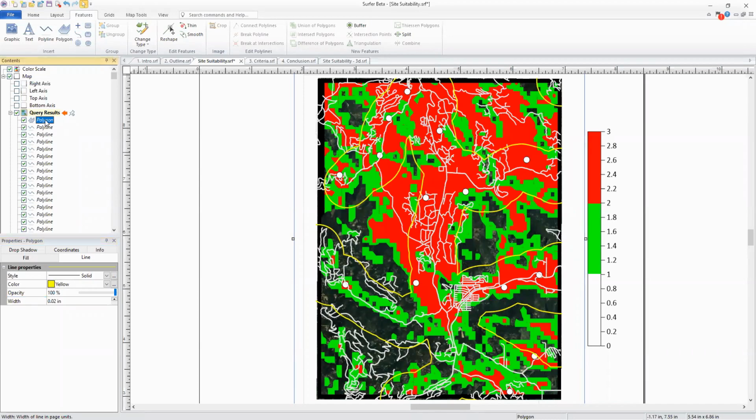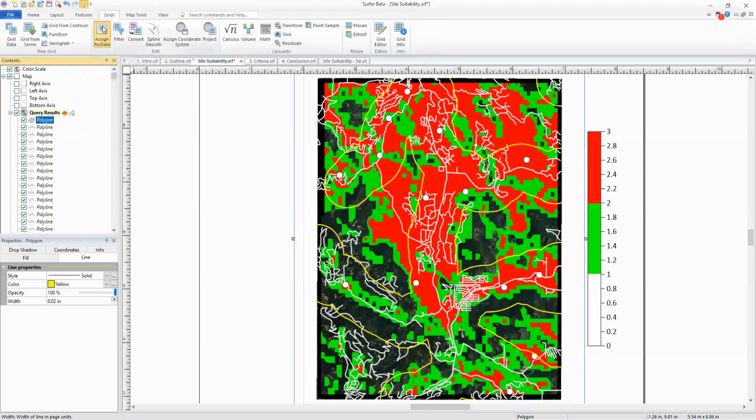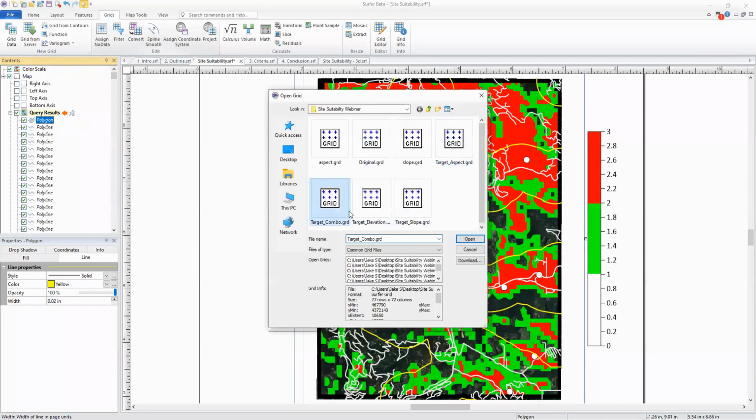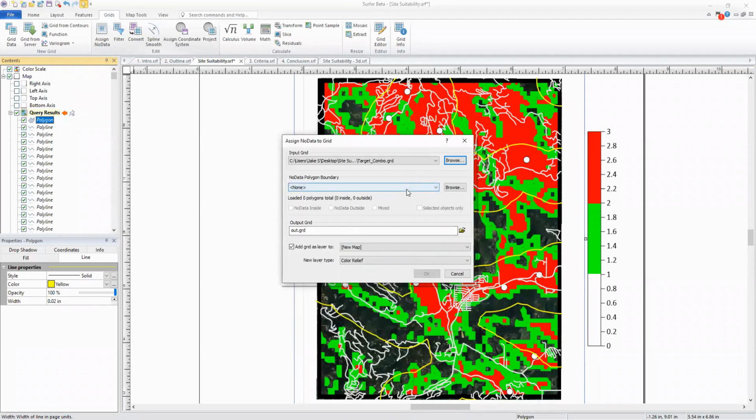And so first we want to make sure we have the buffer polygon selected over here in our contents window. Then we're going to go to the grids tab and click assign no data. Then we can select our input grid as the target combo grid that we made, since that has all of our criteria already incorporated. And then our no data polygon boundary is going to be the query results polygon we just made. And when I choose that, Surfer automatically thinks that there's 28 polygons inside of that. But since we made sure to choose just the polygon we wanted in our contents window, when I click selected objects only, now we've got just the 2 polygons that we want.